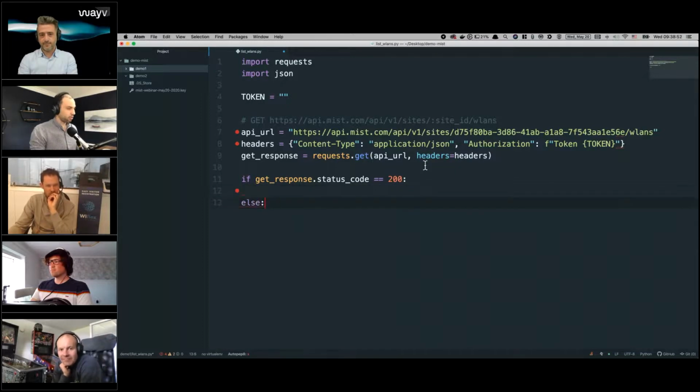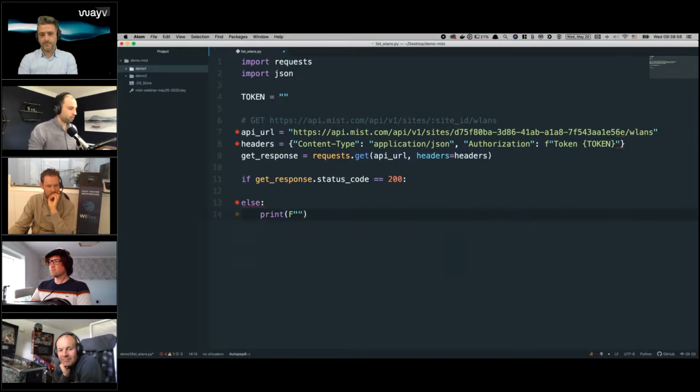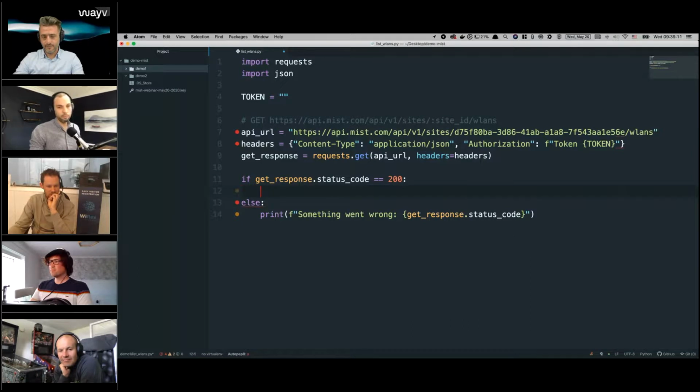And then else, I'm just going to create the else right now. If something went wrong, I can print some message. I can say something went wrong, and then display the error message. I can display the status code, so we can investigate what went wrong. Assuming everything went well, and I hope it will go well in this demo, hopefully.